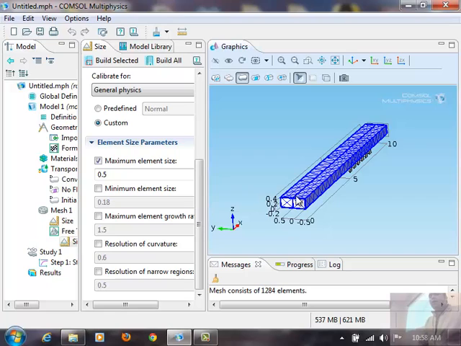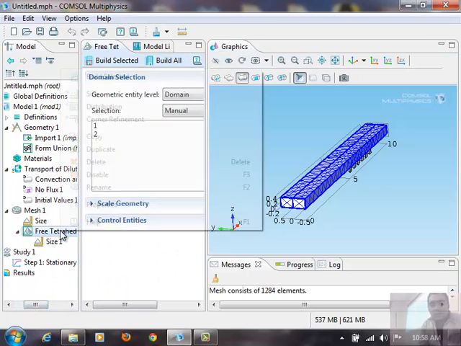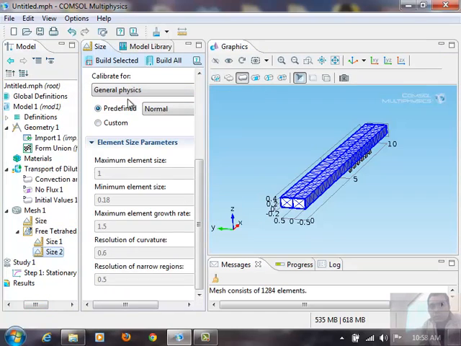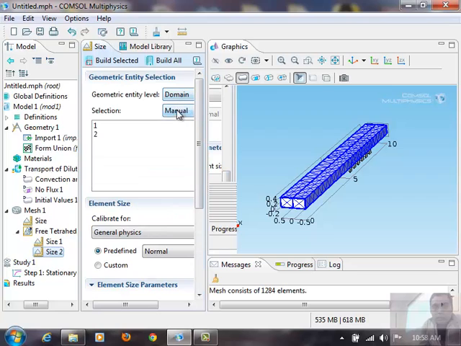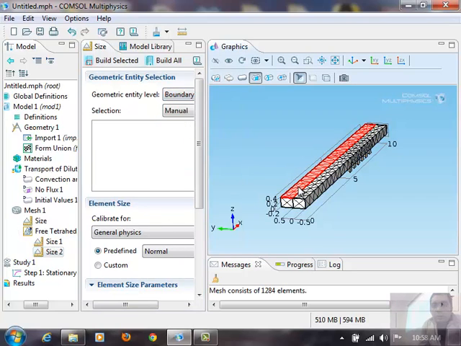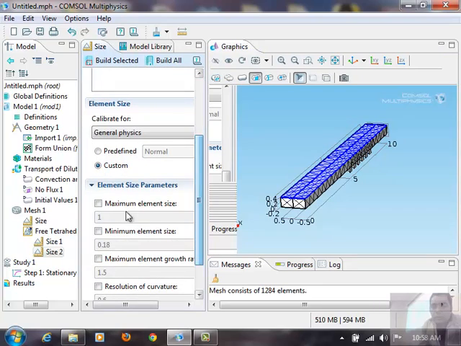Now say within this domain I want to refine my top face. All you need to do is right click this, add another size in the geometric entity level. You need to now select a face, so a boundary, and in this you can just add this boundary, right click, and then say customize. For the domain our maximum was 0.5, so let me give 0.25 here and build selected. So now we have a finer top face.